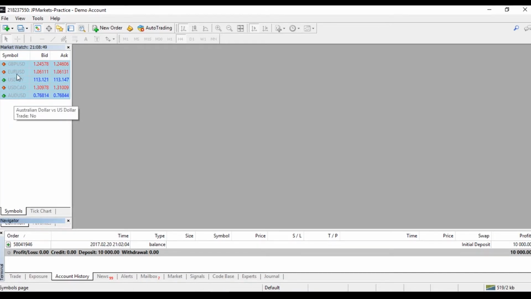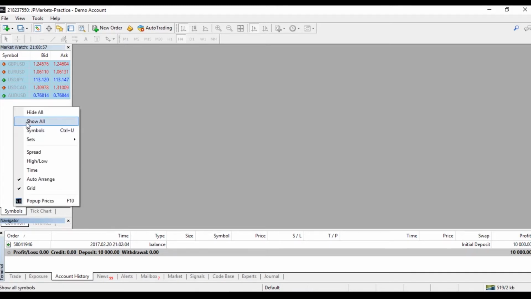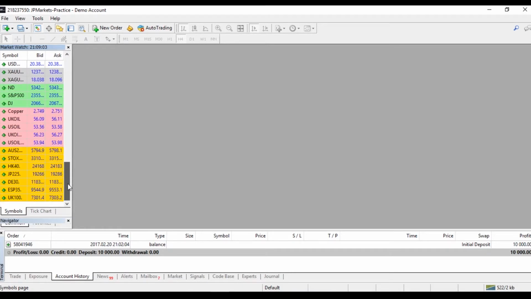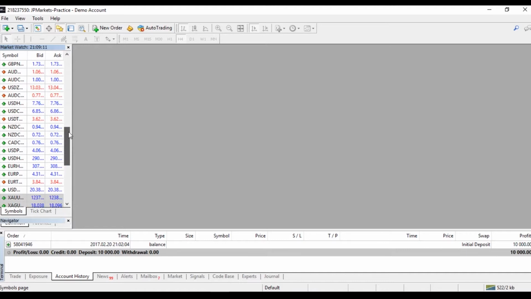Now we've only got 5 currency pairs on our Market Watch currently. So what you want to do is right click and select show all. Once you select show all and you scroll down, you'll see that you have a lot more currency pairs to trade. You've also got indices and commodities that you can trade.